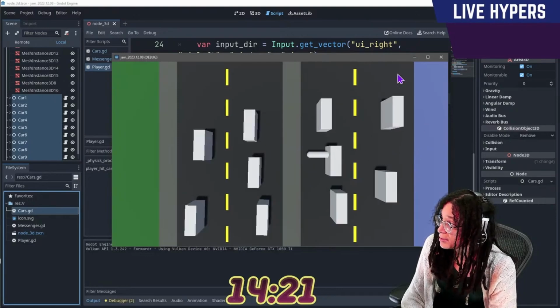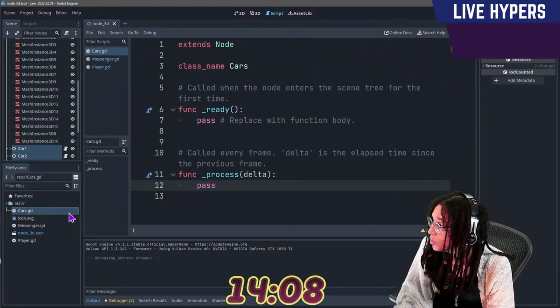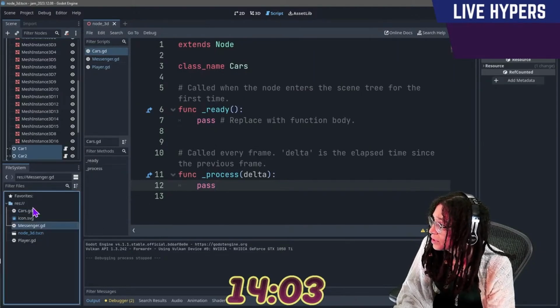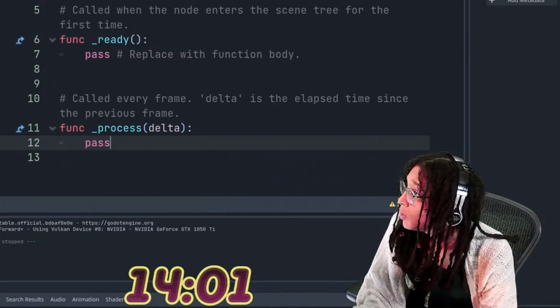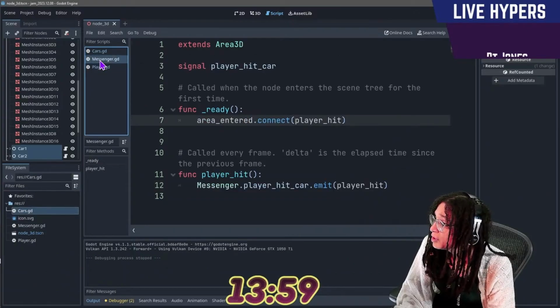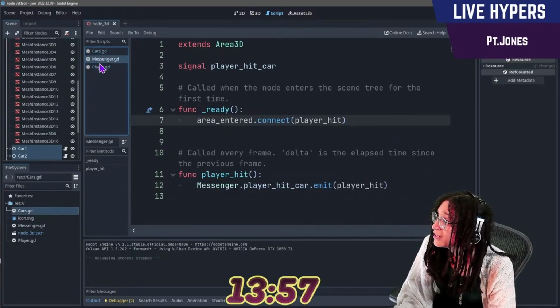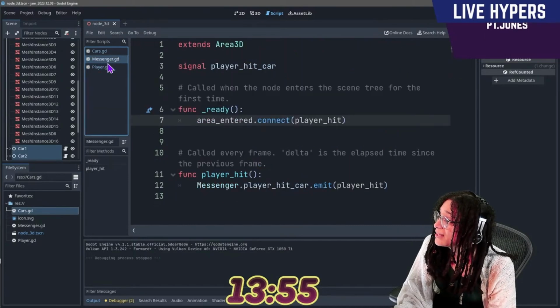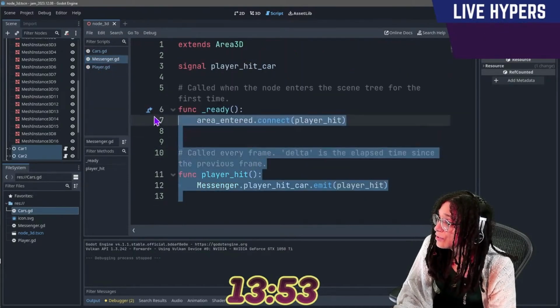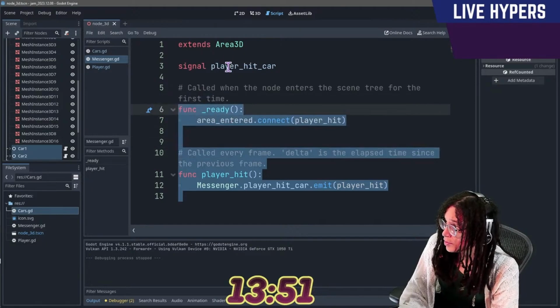Okay, nothing happened. Nothing happened. Whoa, wait, the car script is empty? Why is the car script empty? What? Well, wait, where did I put all that logic? Oh, I put it on the wrong script. That's why. Oh my gosh.